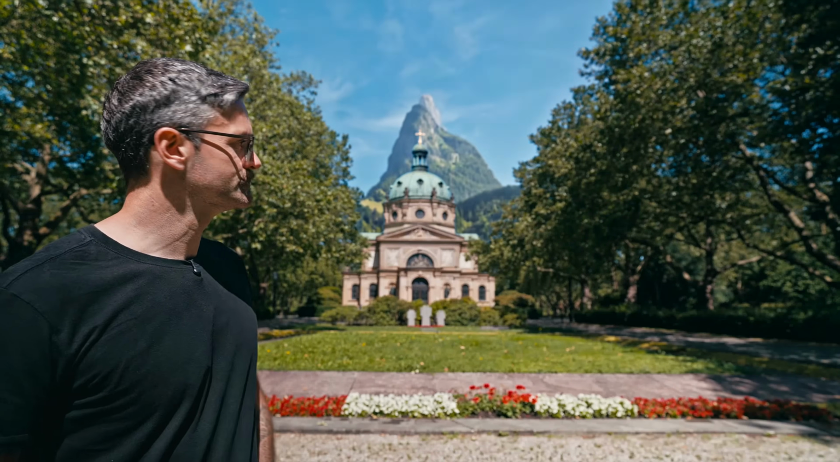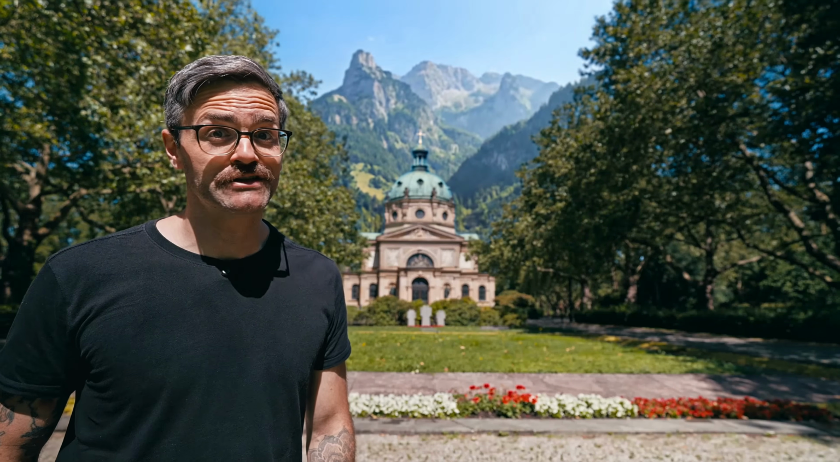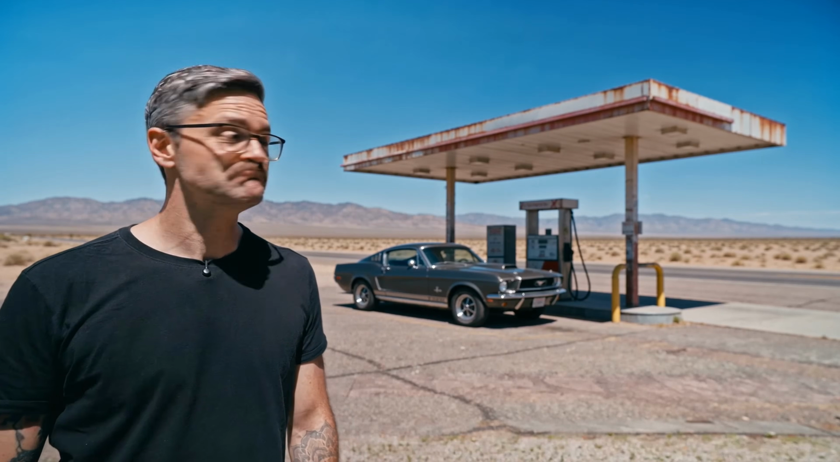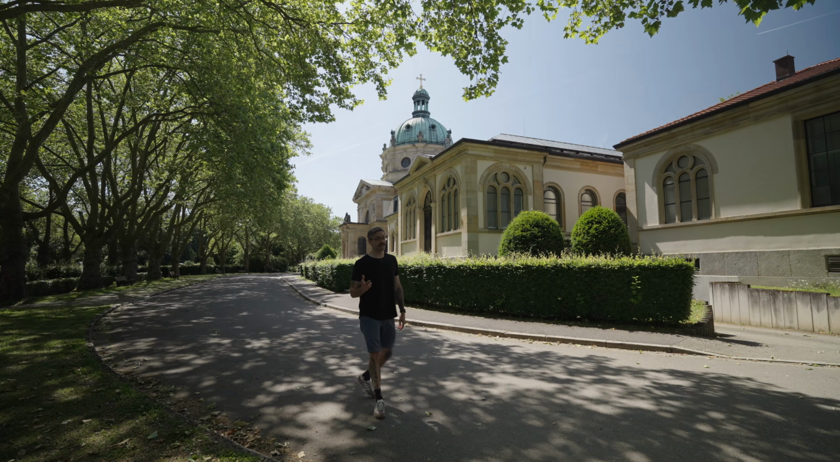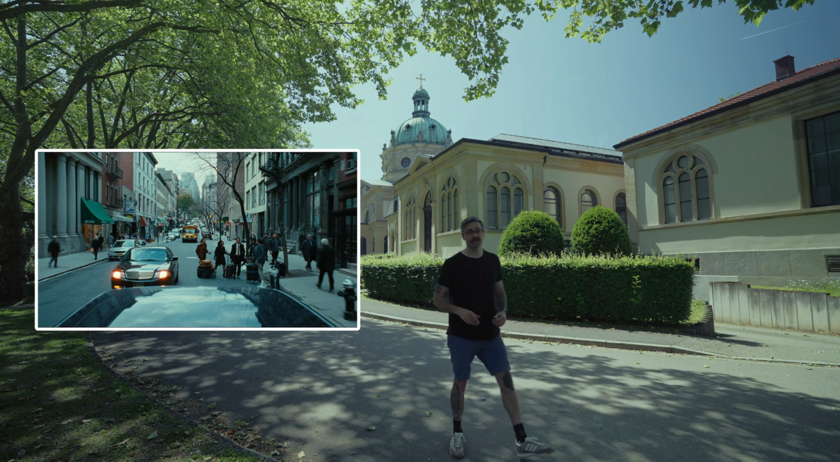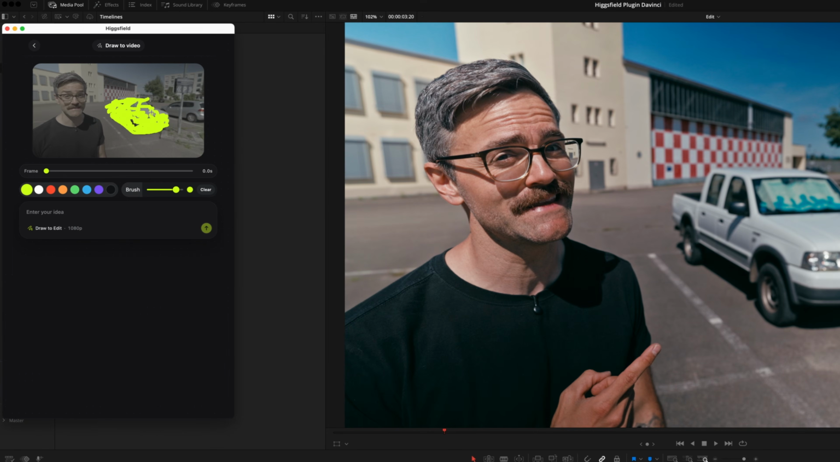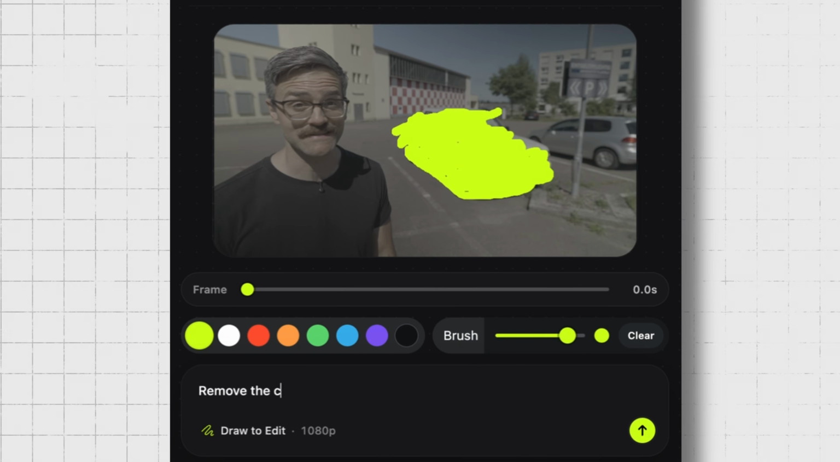Okay, so look at this. You can remove anything from your footage, swap out elements, or maybe even your clothing. And what about adding things that were never even there? Whoa. I mean, heck, we could even change the entire location. Or create a custom LUT from basically any reference image. And the best thing, you can do all of this directly inside DaVinci Resolve.